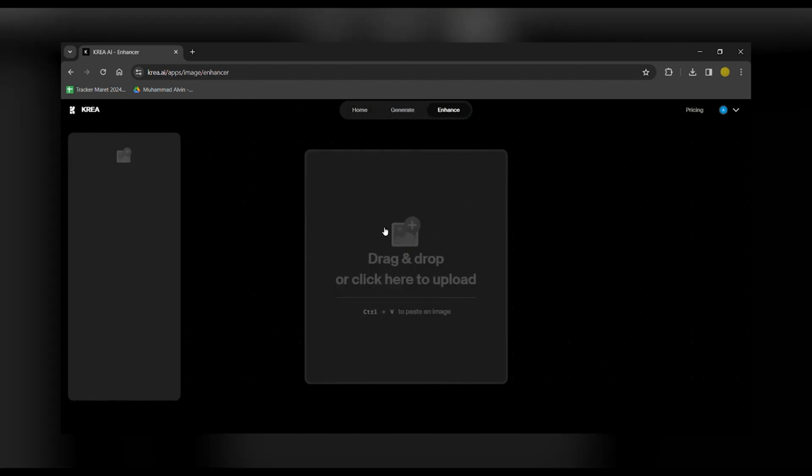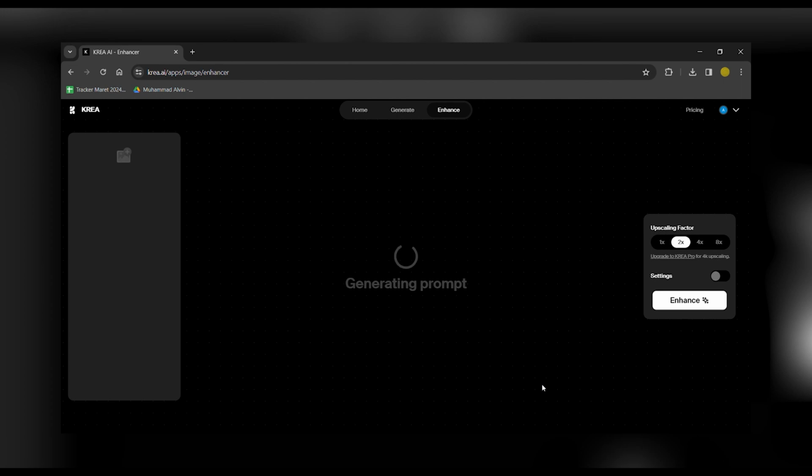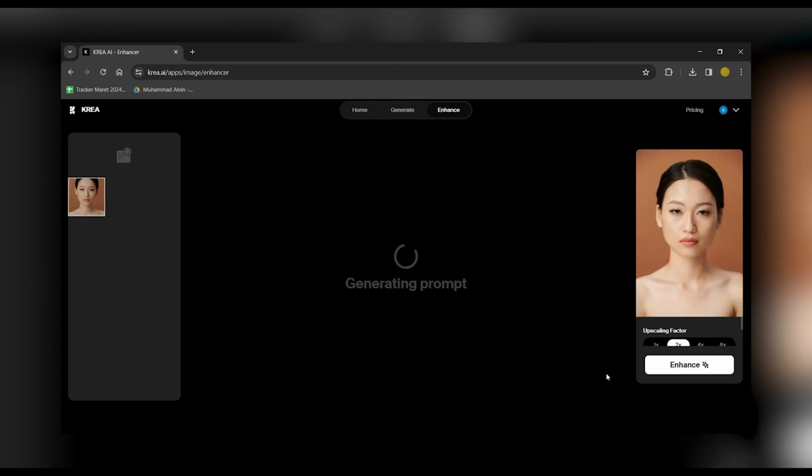Next, it's time to upload the photo you want to enhance. You can either drag and drop the photo into the designated area or use the import function. Select the photo from your computer and wait for it to upload.